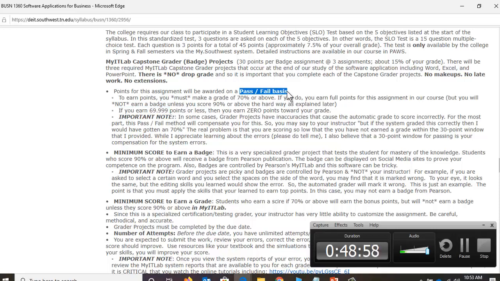And I'm already rounding 30 points, not 31, not 32. Okay, so if you make a 69.999 or less, then you have no points for that assignment, none. But if you get a 70% or above, you get full points, and you can submit it again, and you can use your book, and you have unlimited submissions where you can fix those errors. So this is about learning, but it's testing your knowledge.